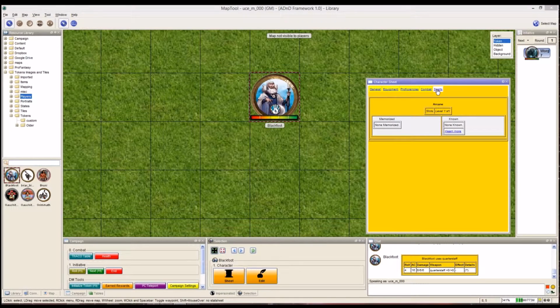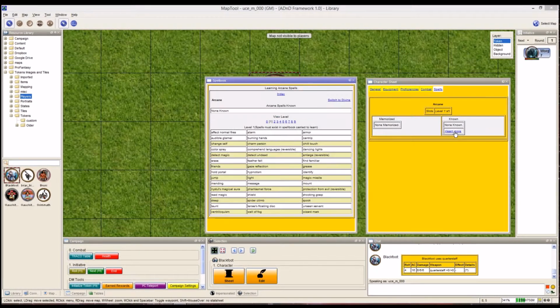And then we got spells. You can see here we have 1 first level spell, but we have nothing learned or memorized. So we have to learn something. Click on learn, and you look there, and nothing is clickable. You can't click any of those. That's because it says right here, spells must exist in spellbook carried to learn. So we need a spellbook.